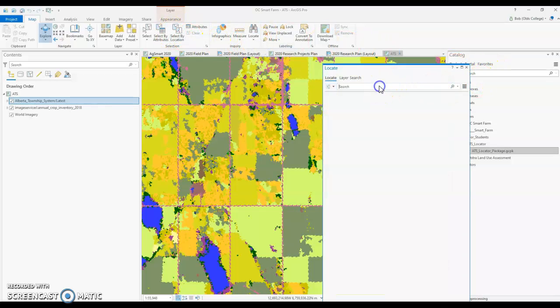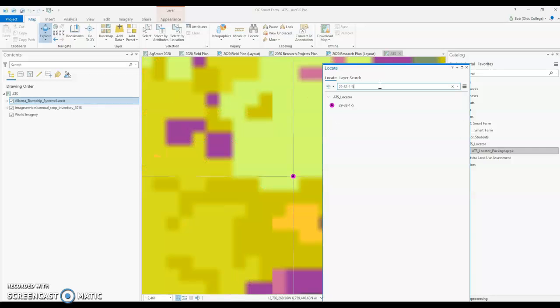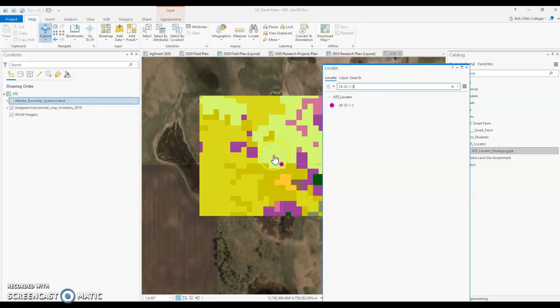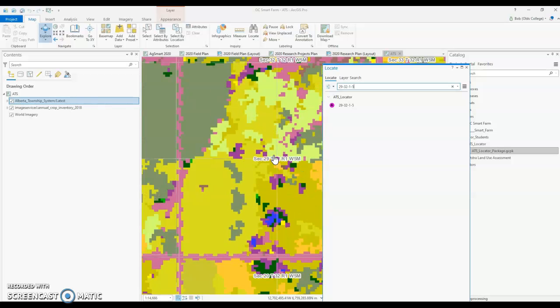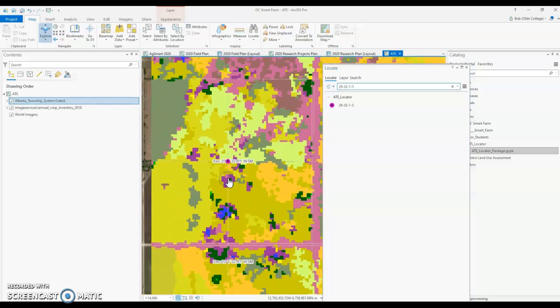Let's do another one here. Let's do the Pitstra lands here. I believe it's 29-32-1 plus the 5th. Not Pitstra, but you get the idea.